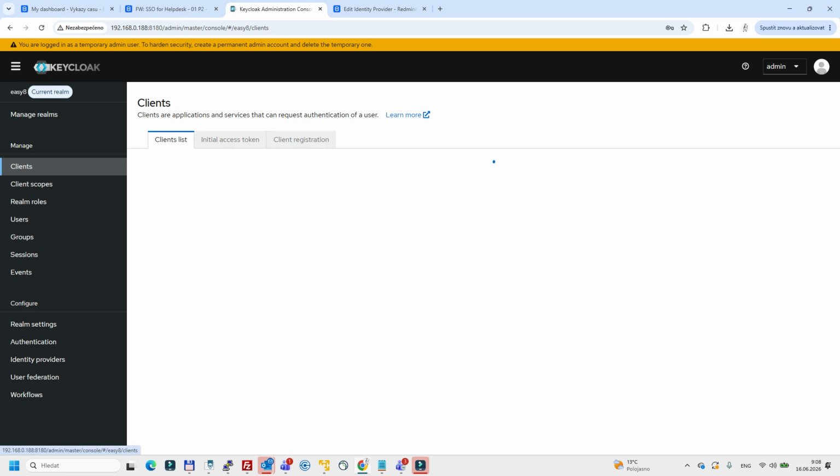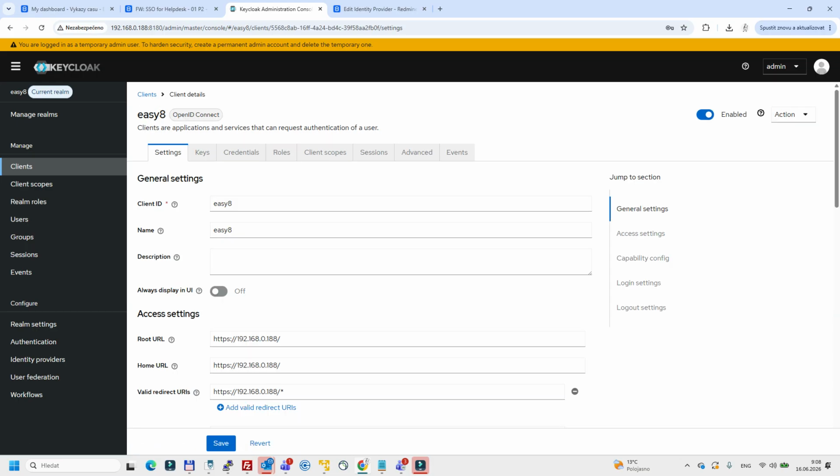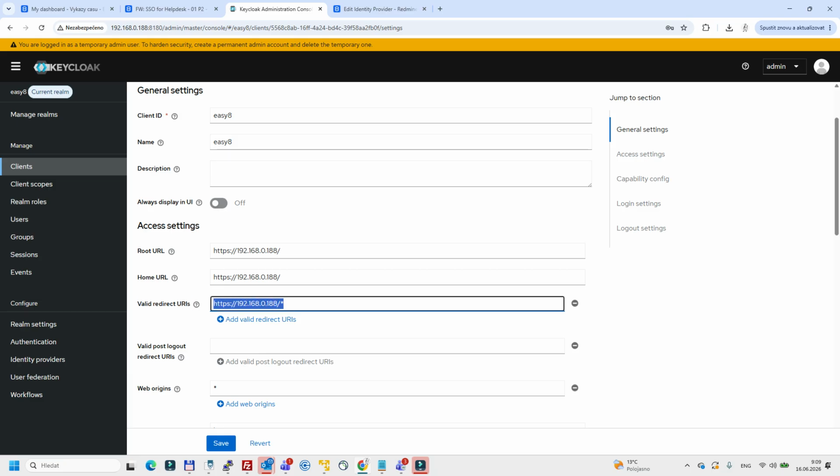I have already done it in here. I have a client which is called easy8. We can click on it. So as mentioned, client ID easy8, name. And what is important is especially the valid redirect URL. So here you can see there is a URL address of my easy8 instance, and there is a star. So it's just only for the testing approach.